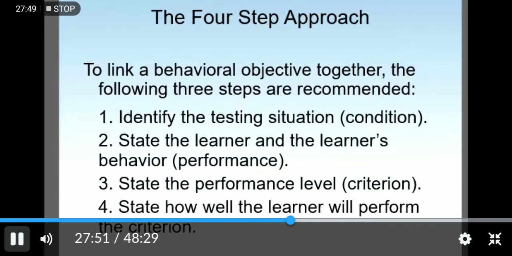Okay, so also you have to state the learner and the learner's behavior performance. Ano nga ba yung performance na yun na observe namin? Through your other demonstrations and through your examinations. So state the performance level, so the criterion. Pagka sinabing state the performance level, is it outstanding, satisfactory, fair, or bad, or needs to be repeated? And state how well the learner will perform the criterion.